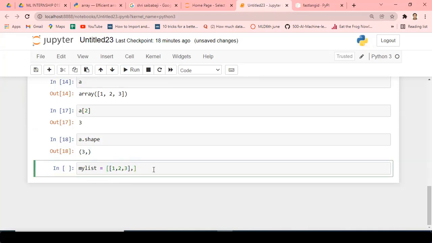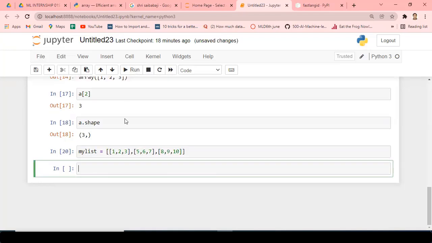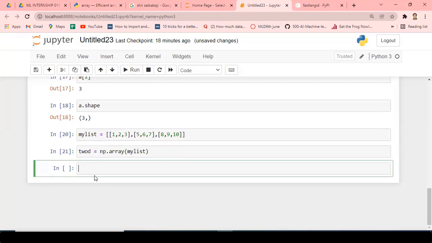Now the second element, I'm typing 5, 6, 7. And here I'm typing 8, 9, 10. This is a simple list of lists. Let me run this. And now I will try to convert it into an array. Now see what is going to happen. I'm typing 2D because this is going to become 2D data right now. 2D is equal to np.array and pass my list to this. Okay, let me execute this.